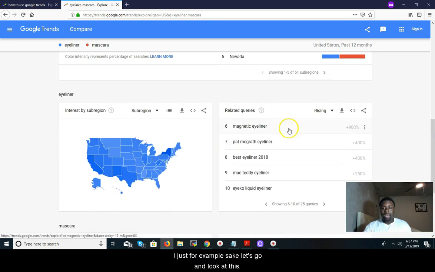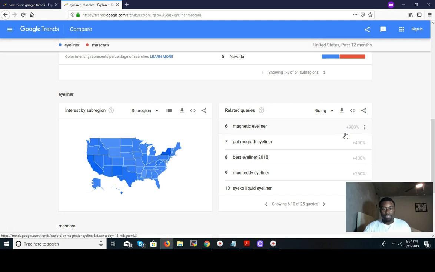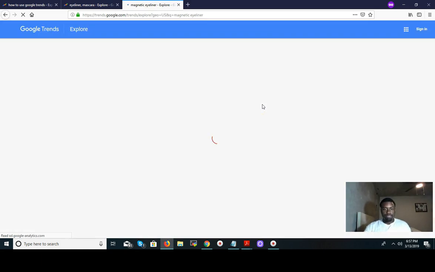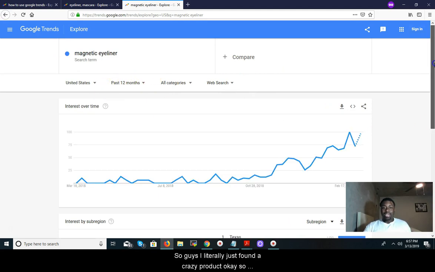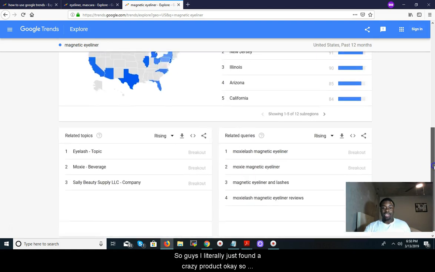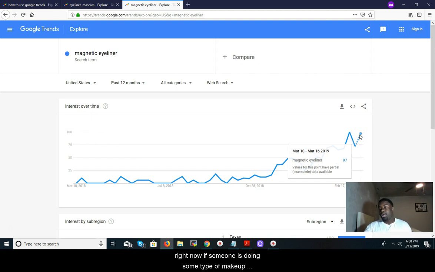Right, and just for example's sake, let's go ahead and look at this. So we'll click Explore, and it'll open up a new tab for us. So we're going to take a look at magnetic eyeliner. So guys, I literally just found a crazy product. Okay, so magnetic eyeliner in the past 12 months is literally breaking out right now.